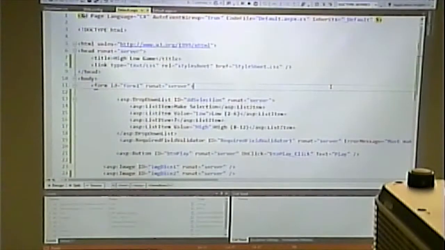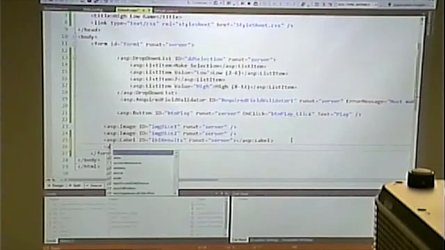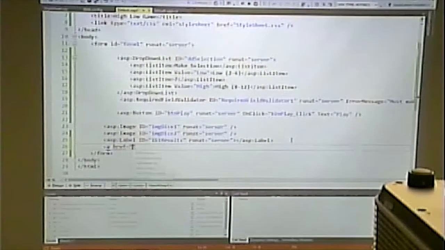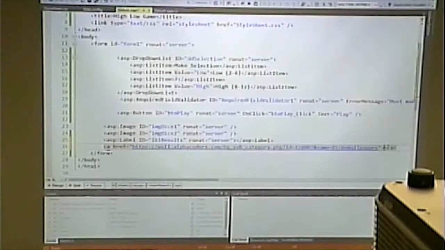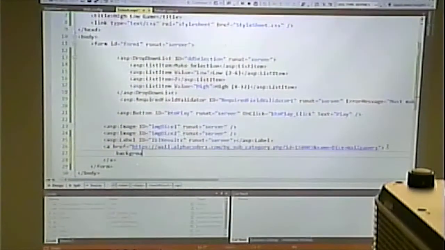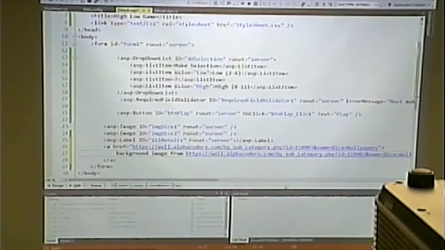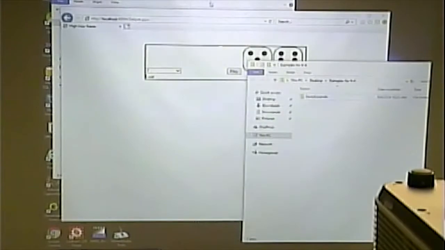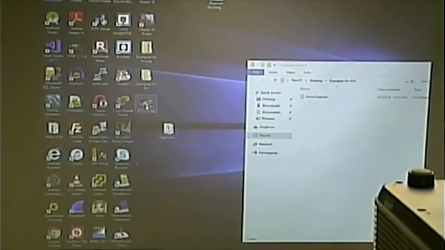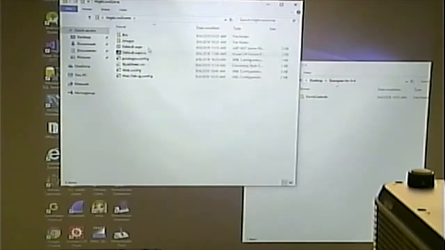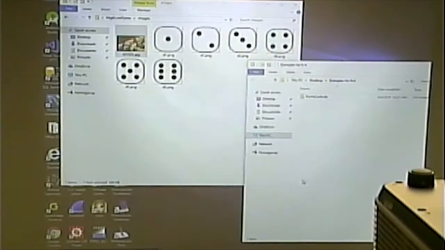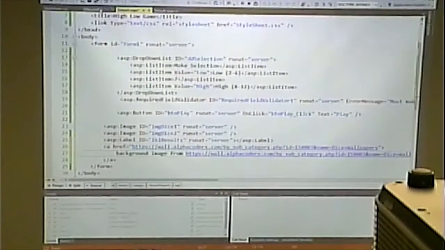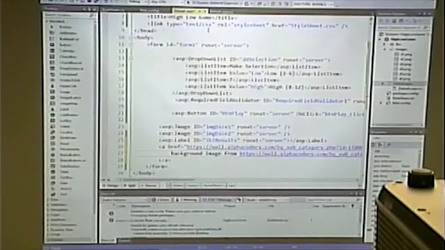Copy the source. I'll put a link in here to say where I got the image from. Folder, and in my CSS file. Refresh here.